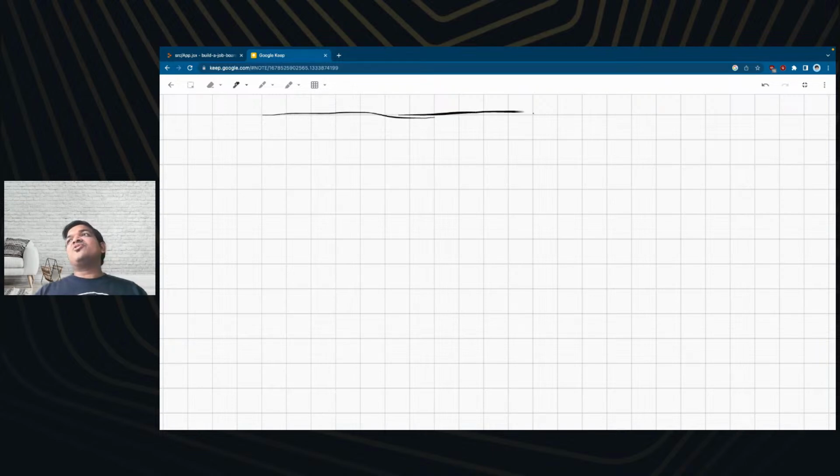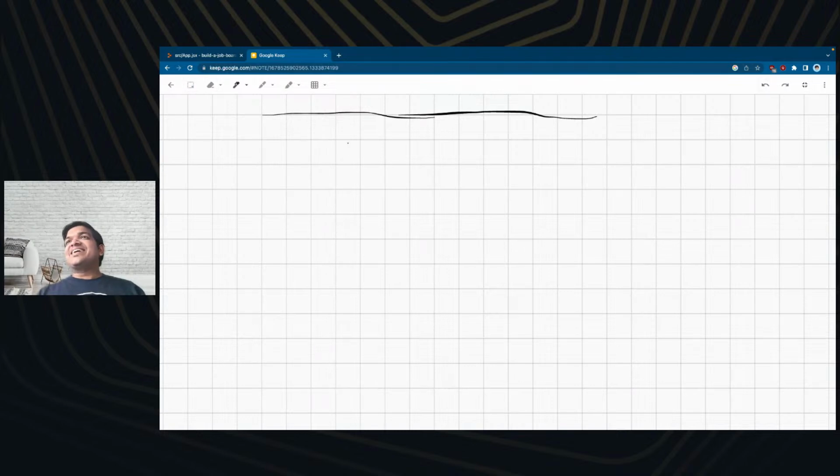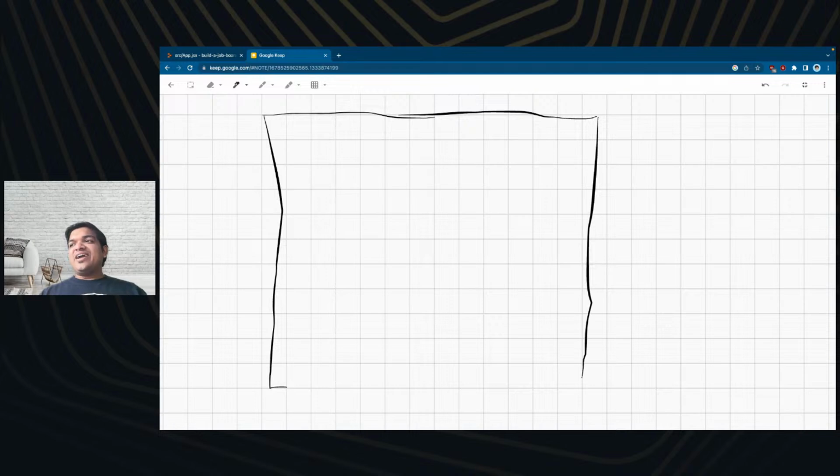We are going to build a job board website. Oopsie doopsie. This is a disaster. Okay, come on, come on, come on. Okay, this is bad now. Can I do an undo here? Yes, I can. Thank God. Yeah, Google Keep is good, especially when you want to just quickly design something. Not even design, I would say, just sketch your ideas.